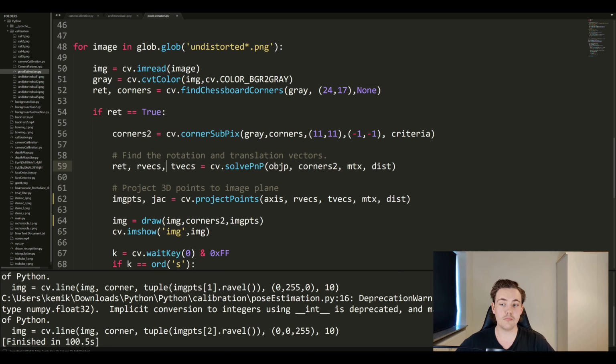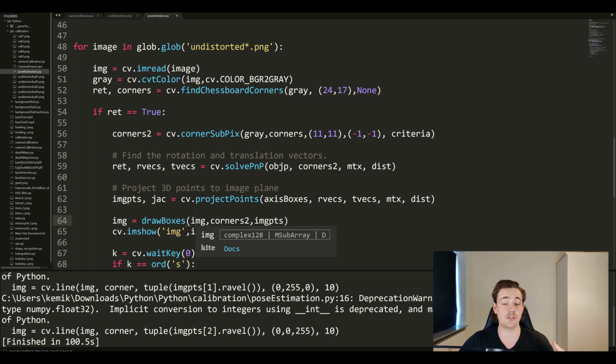The other example I want to show you is for the boxes. So we need to change this axis to the boxes, and then the draw function down here, we also need to call that draw boxes. So we're actually drawing these boxes that I showed you in the slides instead of just the coordinate system.